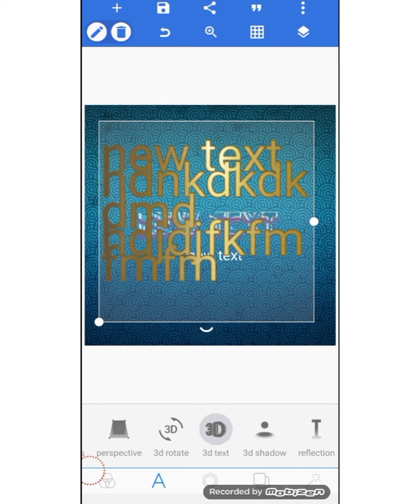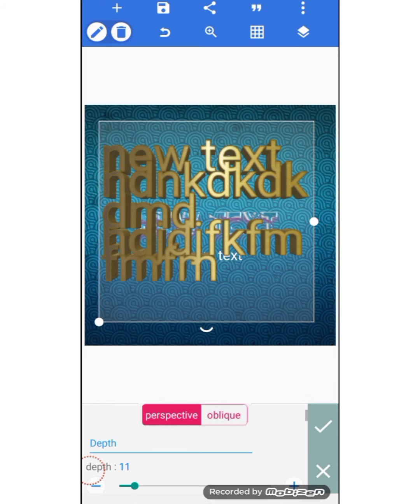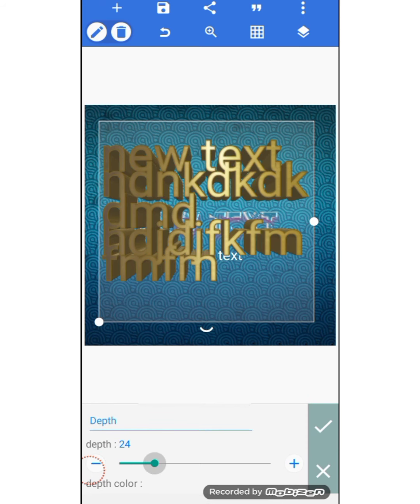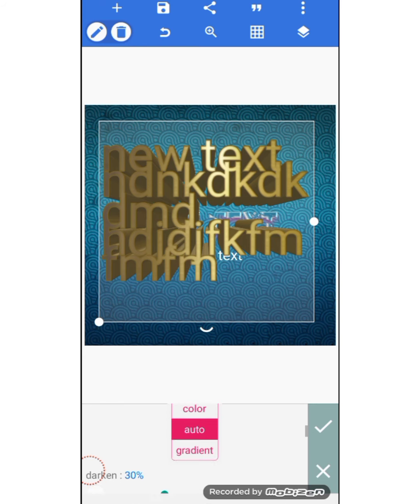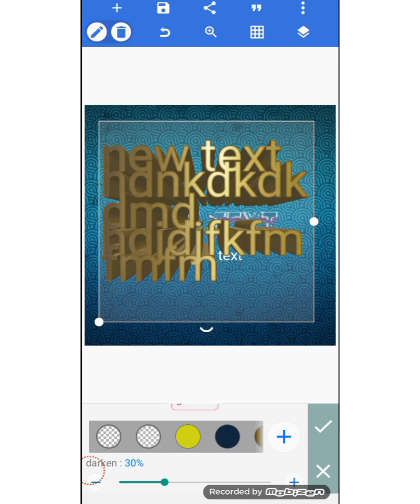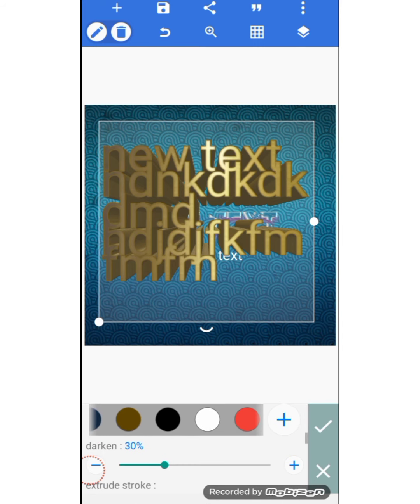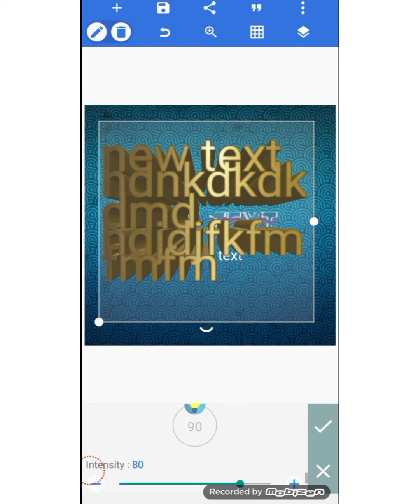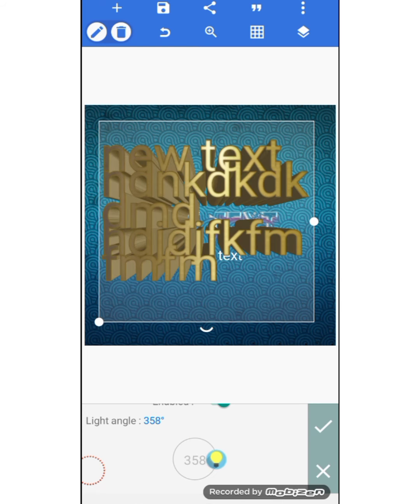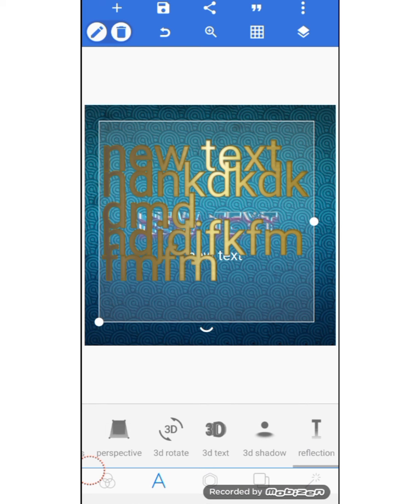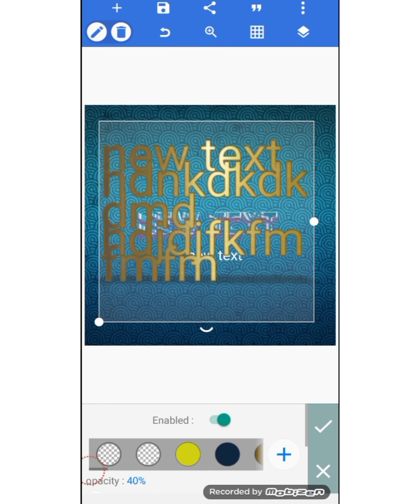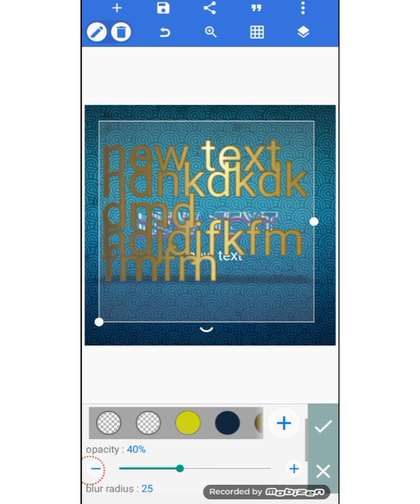And we also have the 3D text. You can increase it from here. You can select the color from here. So that's for that. We have a 3D shadow too as well. This is a 3D shadow as well.